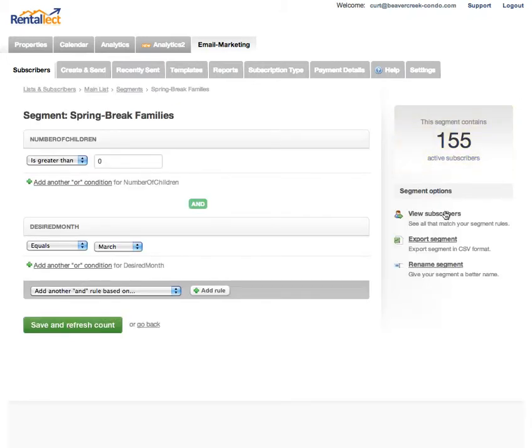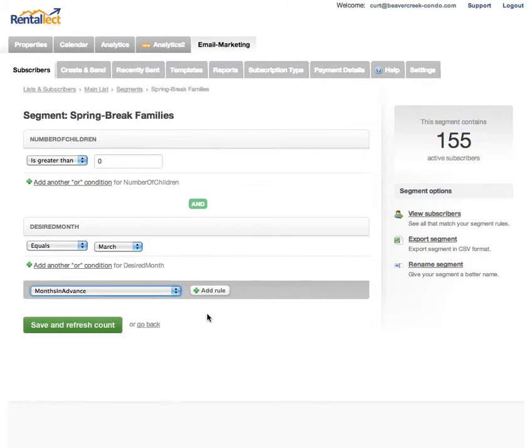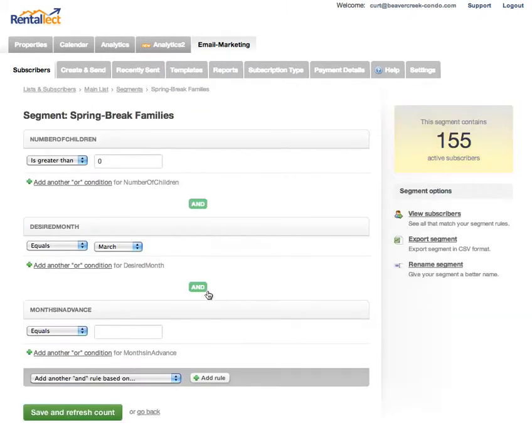The final characteristic that we talked about in the blog post was whether or not these guests had inquired a certain number of months in advance. So let's pick the months in advance variable, add a rule there, and we'll say 3, save and refresh, and 155 goes to 89.